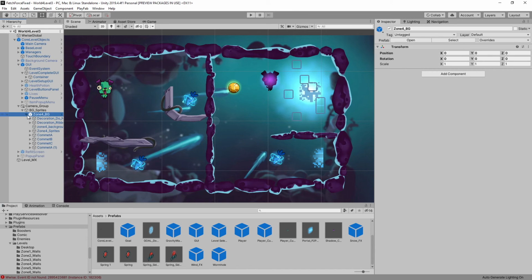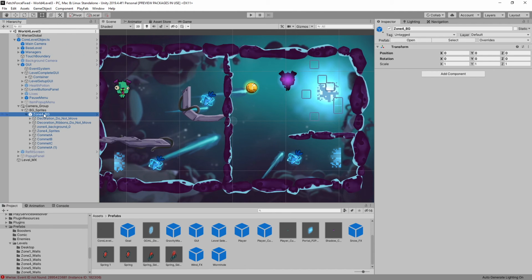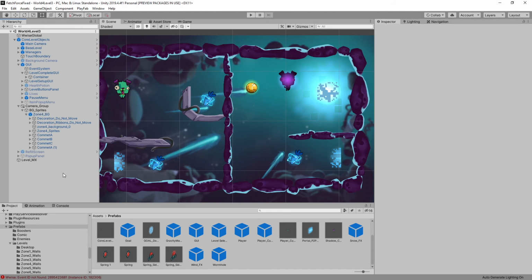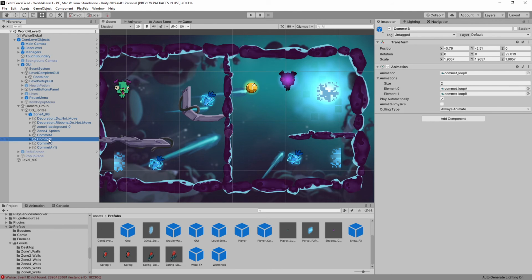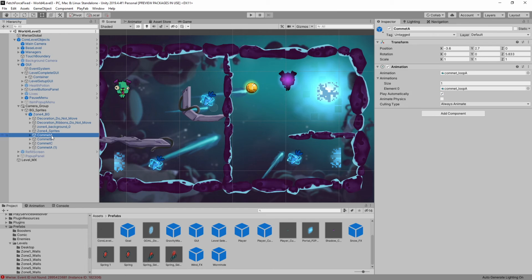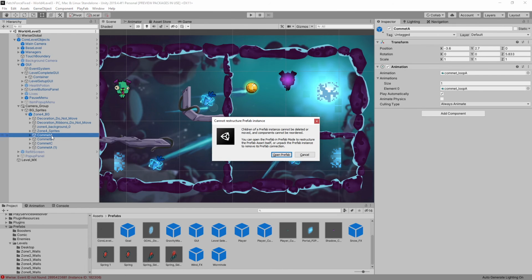I could potentially do something like this. Here's this zone 4 background, right? I could potentially, and this isn't the mastered copy of the game, so I'm only a little nervous doing this, delete out Comet A, and now it's saying, hey, do you want to open the prefab? Well, no. I just want to delete out Comet A as an example and then revert this thing, but it's not going to allow me.